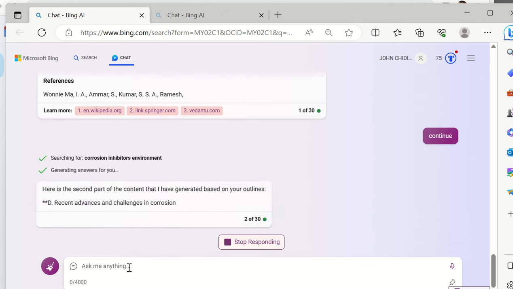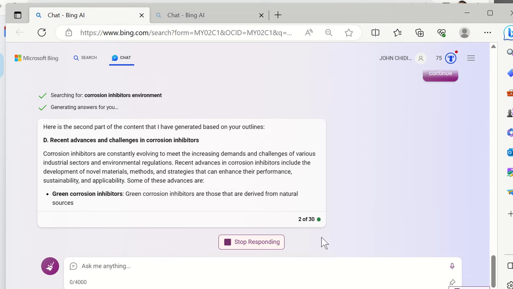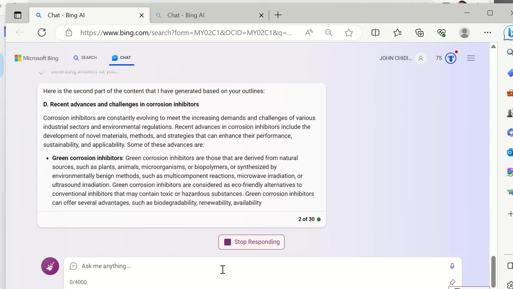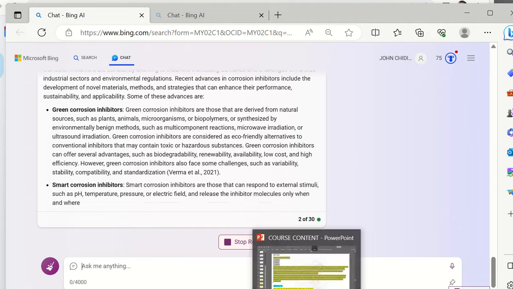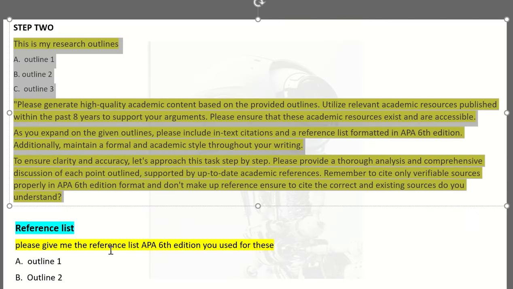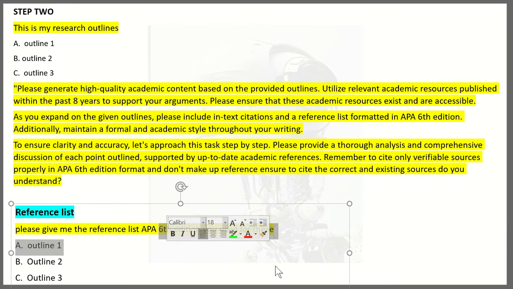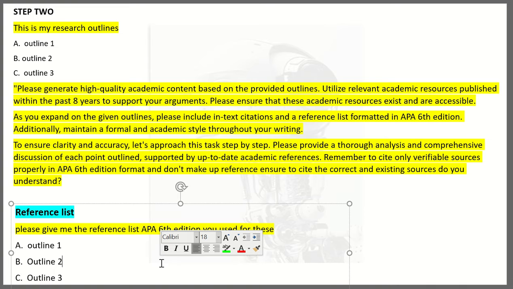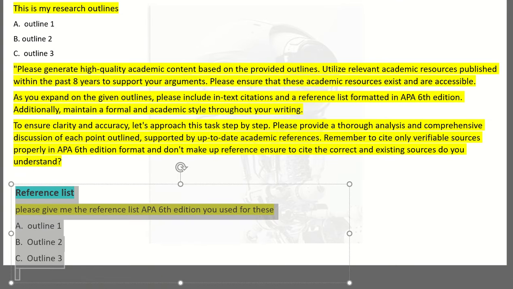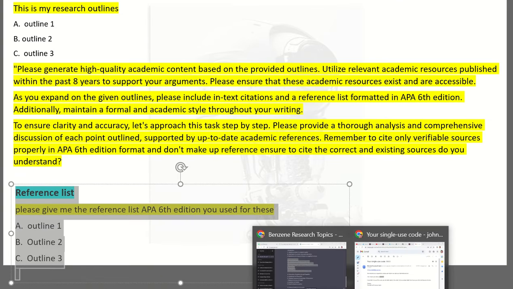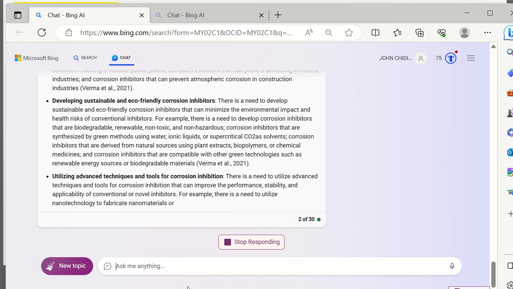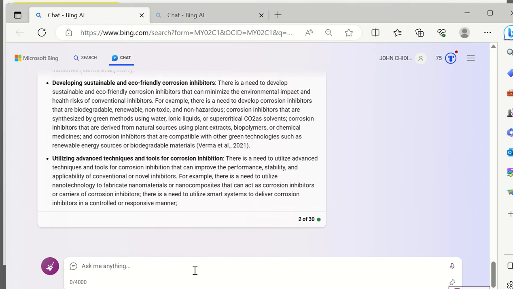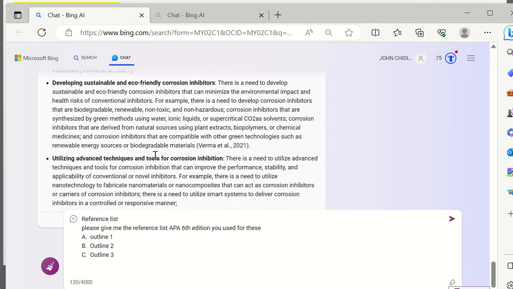Okay, it's trying to write another thing for me. Okay, it's still continuing. At the end of the day, let me come to my prompt master and tell it, please give me the reference list in APA 6th edition, or whatever citation style you are using, you can change it. This is a template, and then you tell it, this is outline 1, outline 2, give me the reference list. Okay, let us do it now. This thing is amazing, very, very amazing. I don't know if you are seeing what I'm seeing.